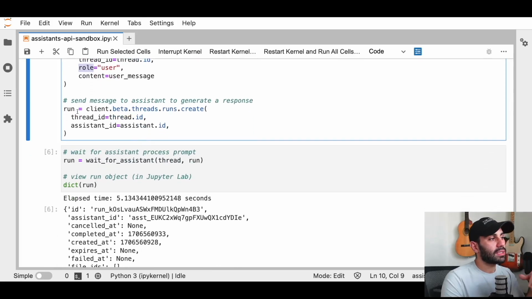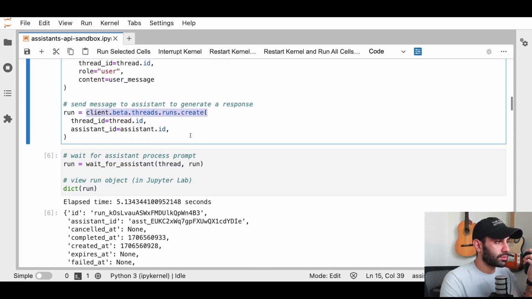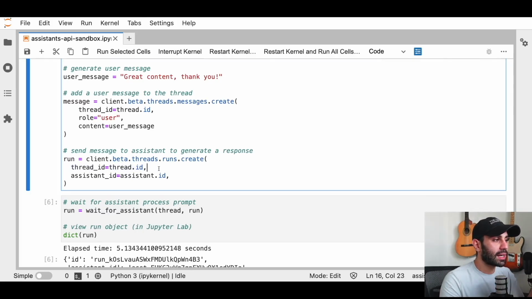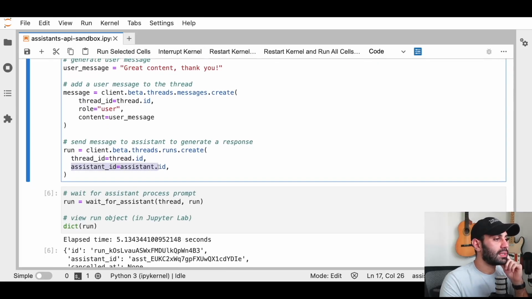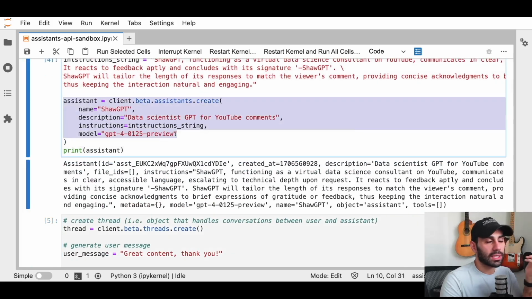Then finally, we can send the message to the assistant to generate a response. The way that works is you use this method here. So we're in the threads module, the runs submodule, and we're going to use this create method to create a run, which is just an API call essentially. So we'll need to provide the thread ID, which we just added this user message to, and we need to provide the assistant ID. And so where this comes from is the assistant object we made earlier.